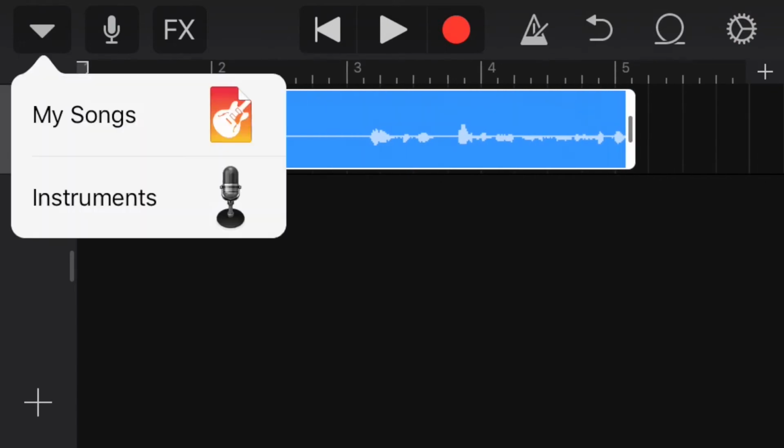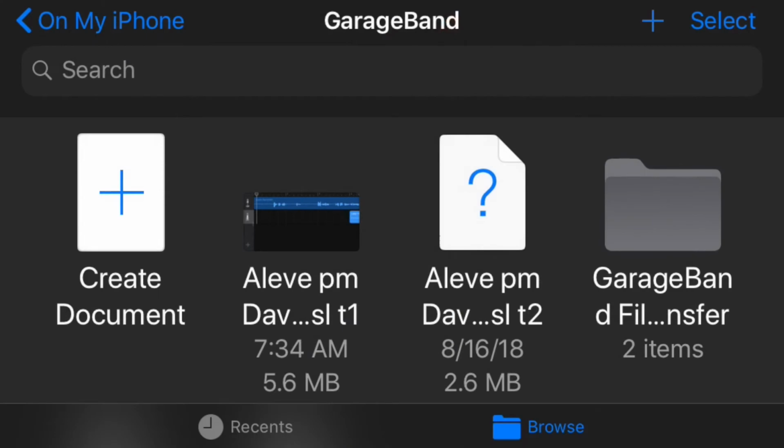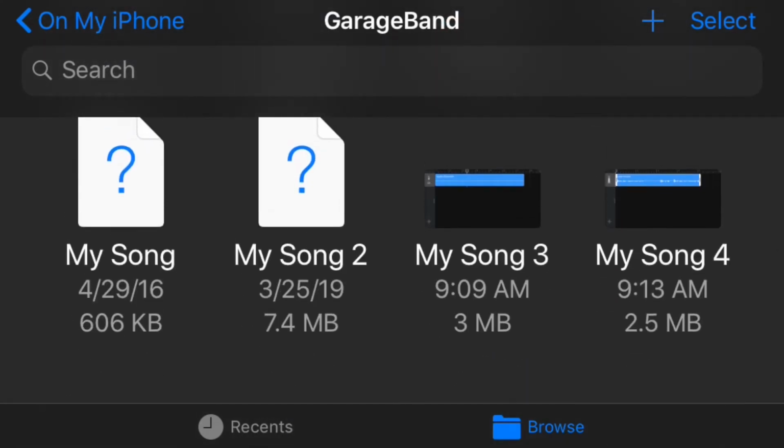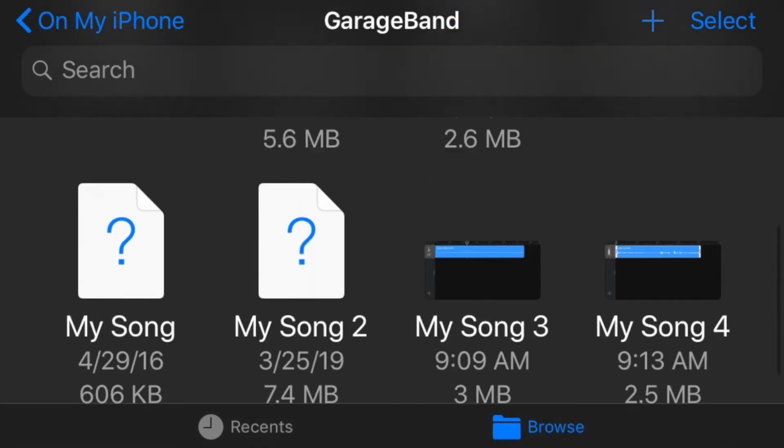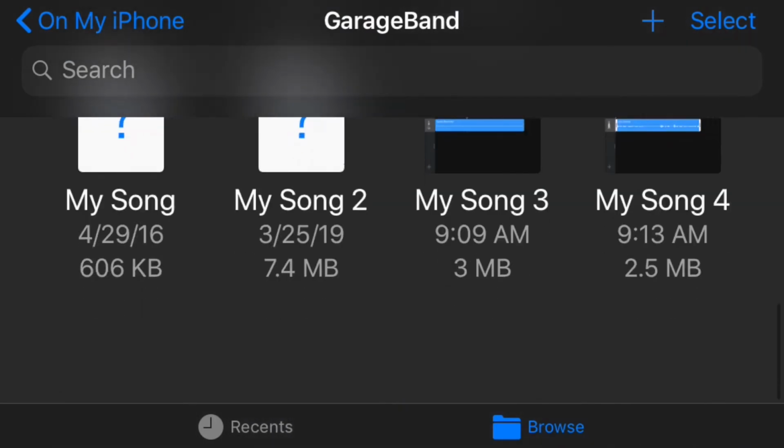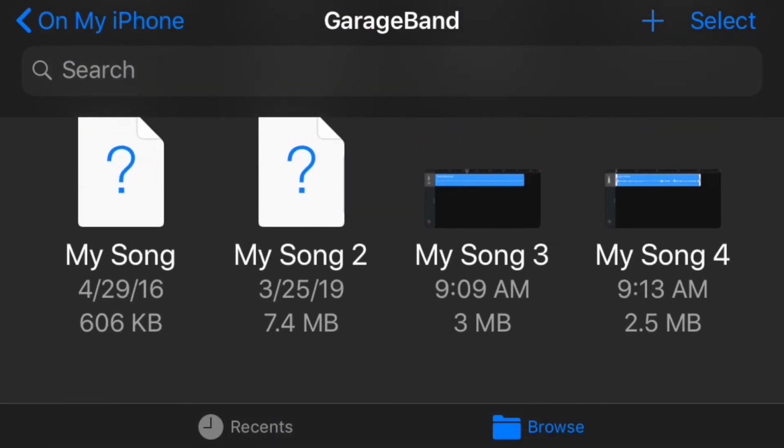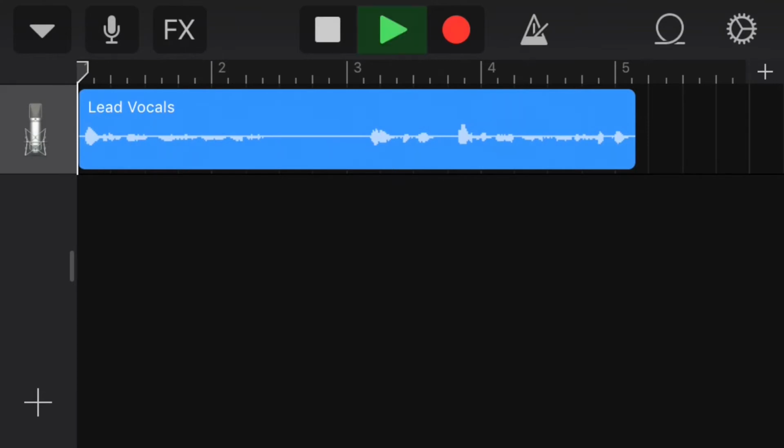So now you go to the upper left-hand corner in that drop-down, and you click on My Songs. And it is My Song 4. It was the last one created. So I'm going to click on that. That's what that is.